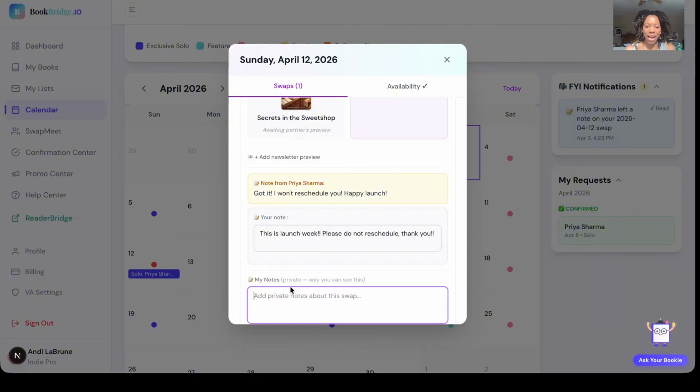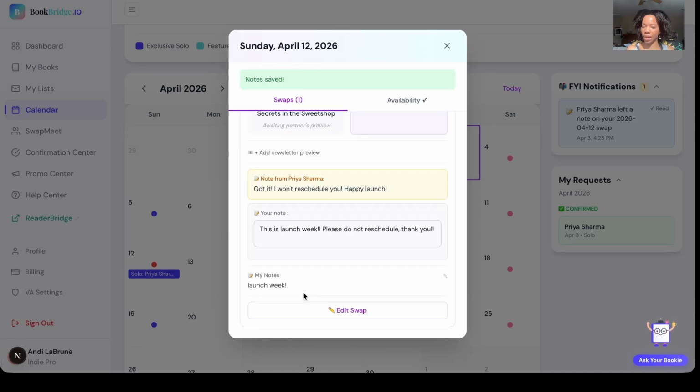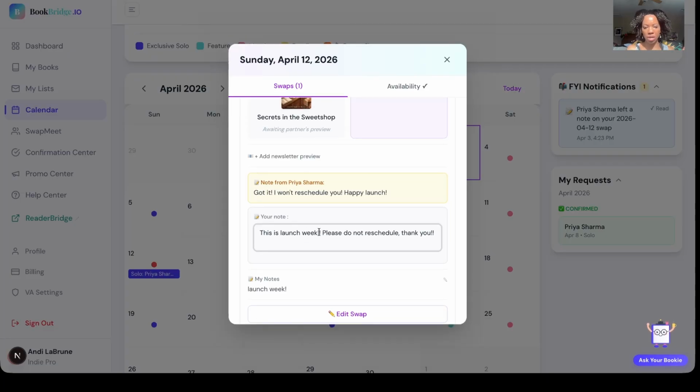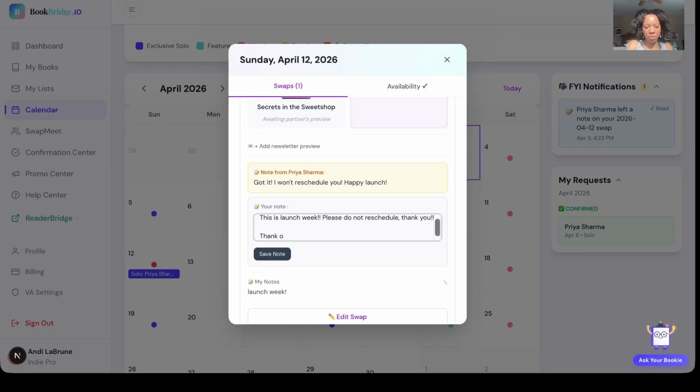Okay. Now, if you want to add some private notes to yourself, like launch week, you know, whatever, you can totally do that. This is just for you. Okay. No one else is going to see these. Your note to her, now it doesn't save each time, but it will update for her. If you wanted to keep this, you could keep it and then just hit thank you so much. And save that note.